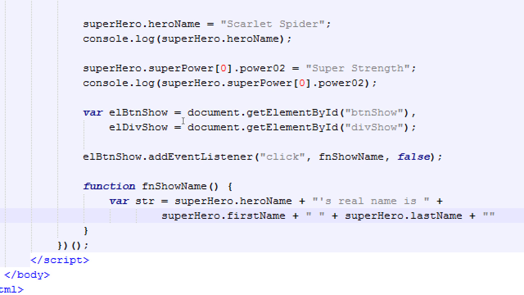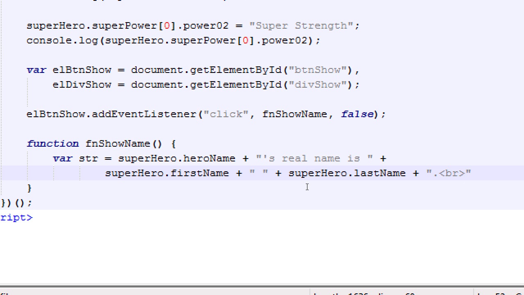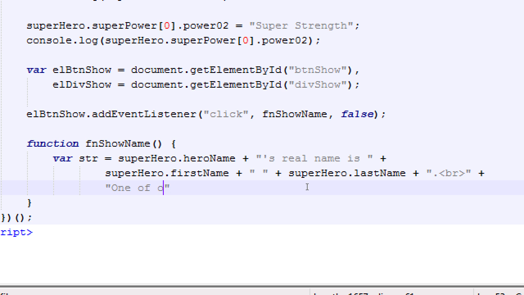space plus quotes dot. I want a new line. So I can write the BR tag here to break that into a new line. We're going to render this eventually as HTML. End of that line, plus. Next line, just to not make it too long on screen. Spider-Man's real name is Peter Parker, dot. One of his powers is, so in quotes, one of his powers is space. Remember to mind those spaces, because if I don't put a space, it will not show a space. One of his powers is plus superhero dot superpower.